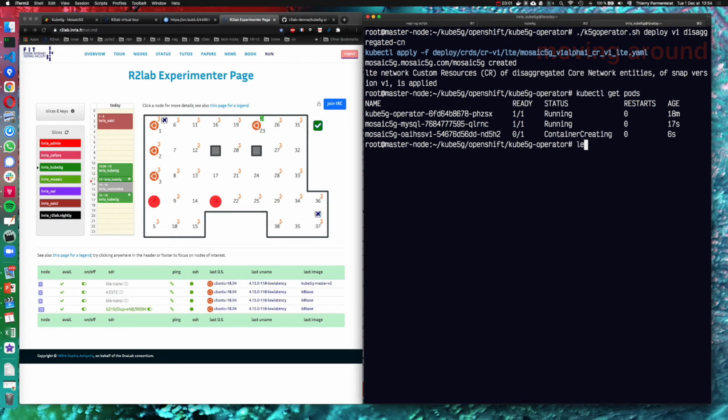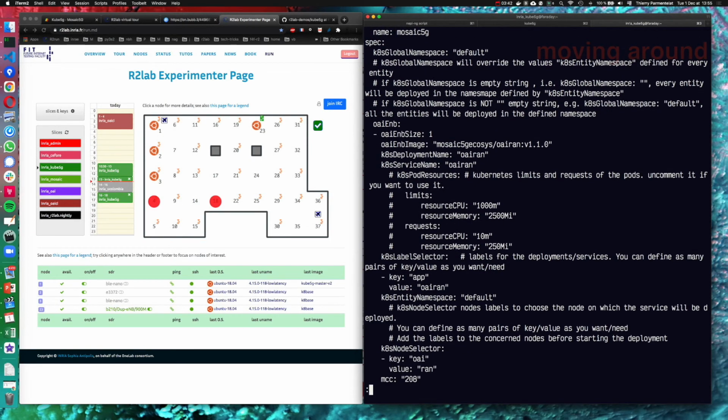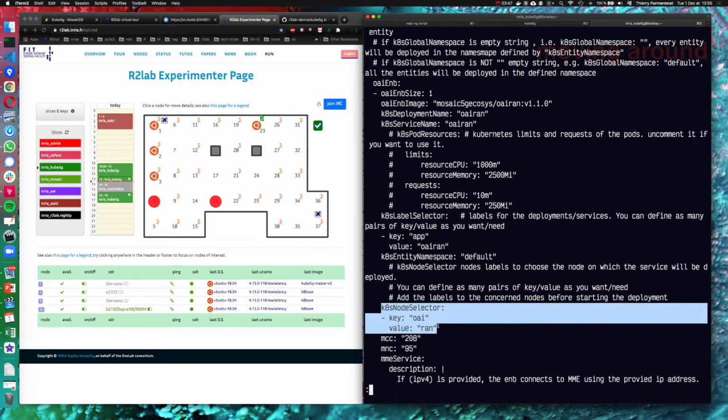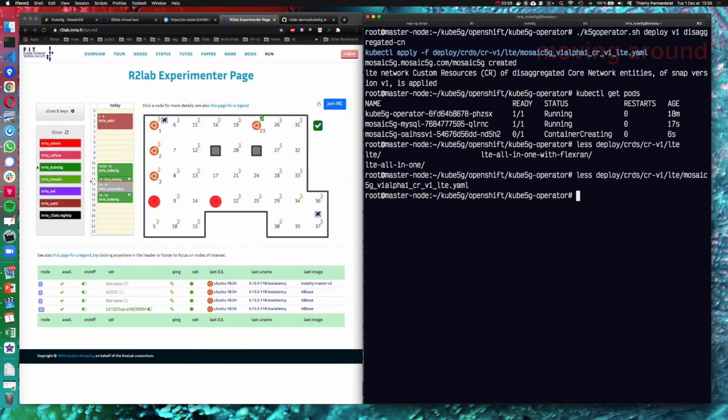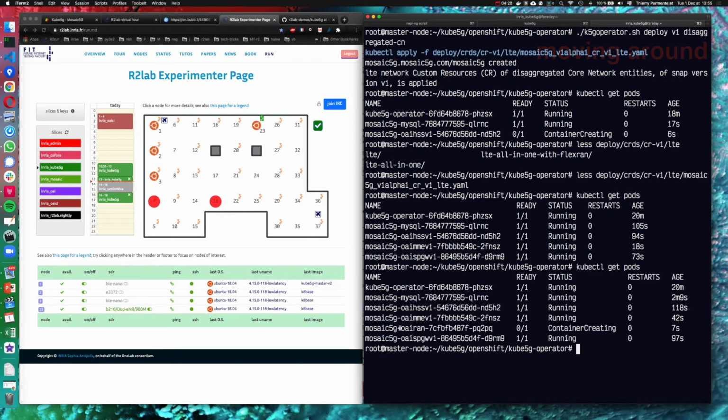So for example, with this scenario, I am using this file where, for example, I can see this part that says that the node which has the OAI label, the Kubernetes label set to run, is going to be the one that is chosen to host the eNodeB. Well, you can tweak anything you want in these CRD files. And then after a while, at this point, we still do not have the network deployed. And I can see the last pieces currently being brought in.